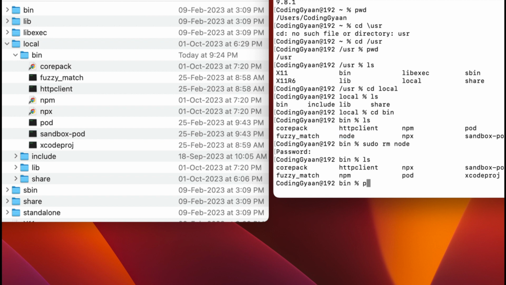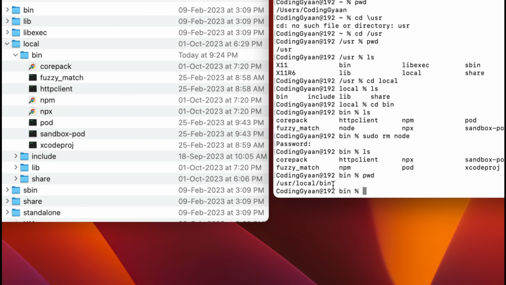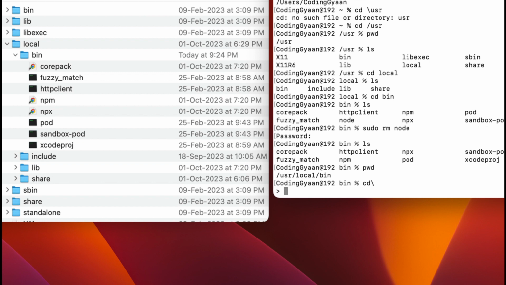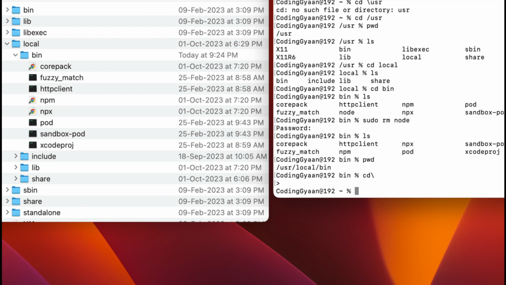Actually this is the path from here. If I check the current path, I will type here pwd, and you can check that the complete path is showing here: usr, local and bin. So it's the current path, so I can delete it from the home. Suppose I am going to the root directory, so I will type here cd slash, and now we are on the root.